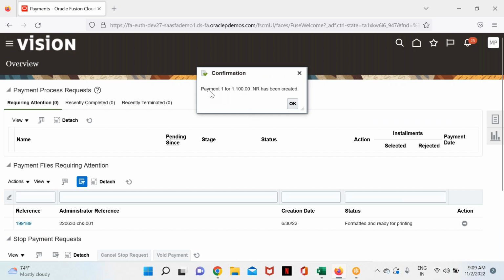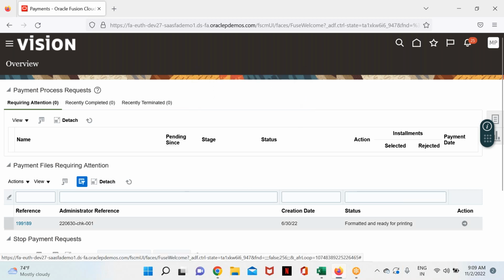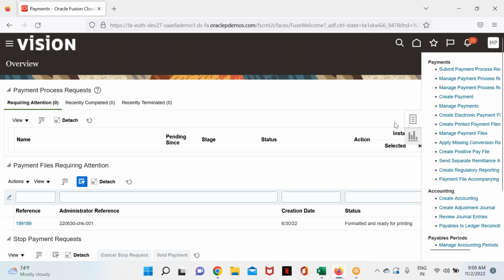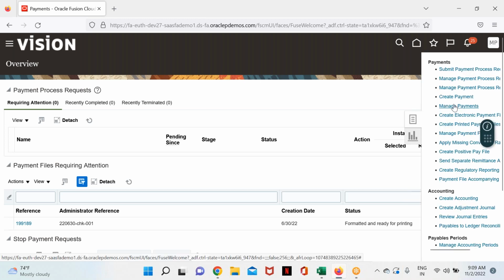Okay, payment document number 1 is generated for an amount of 1100. You can view that payment as well. Go to the manage payments.